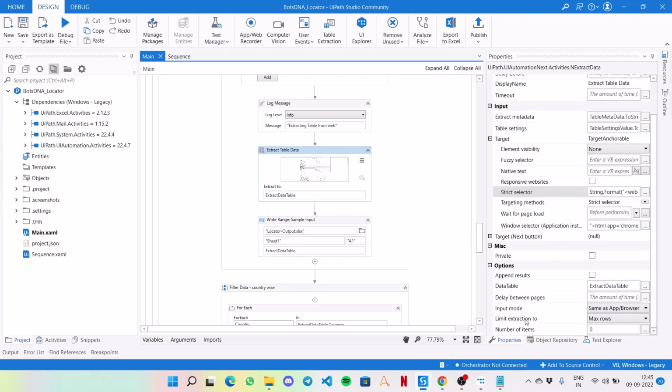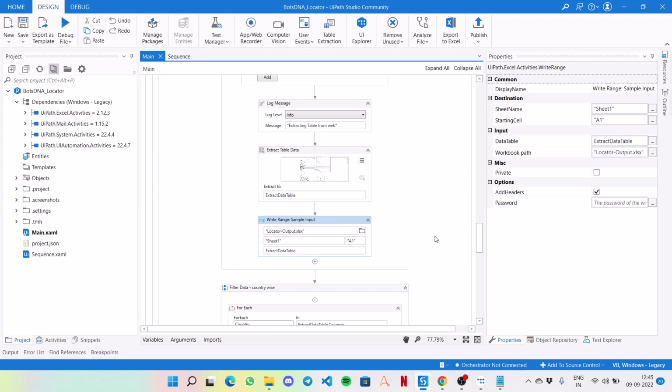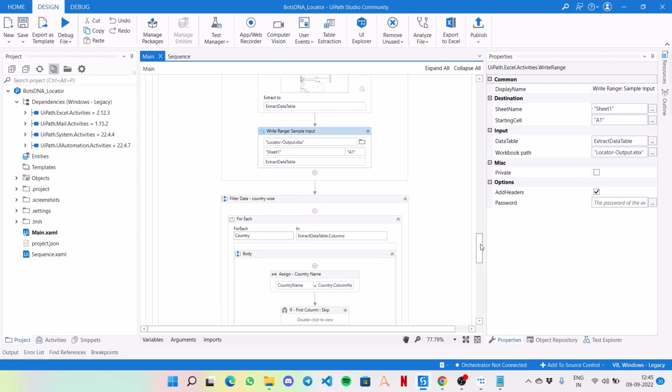And this also you need to make sure that the number of items is set as 0, because 0 refers to any number of rows which is visible on the screen. And then we are saving it in an Excel sheet. So by now we have completed the first phase of our bot. We have gone to the website and extracted the table in a particular Excel sheet. Hope you were able to understand. If you have any doubt, you can just pause the video right now and go back to understand what is metadata, what is settings value, how we are making it dynamic.